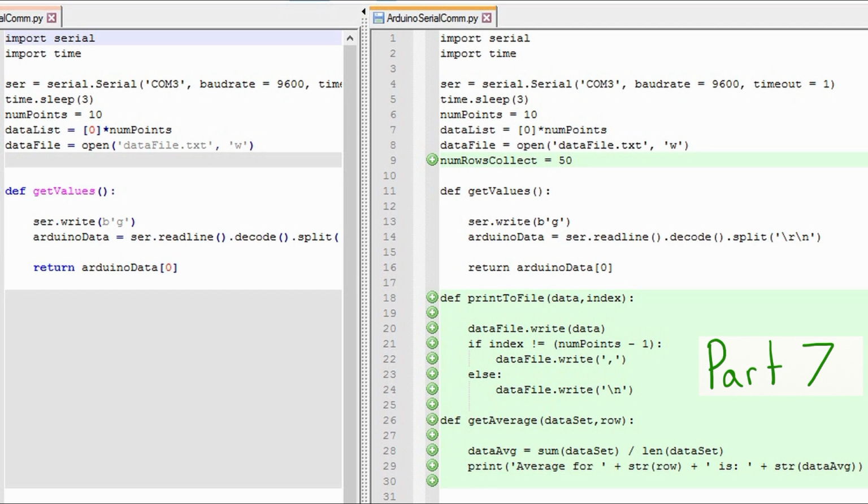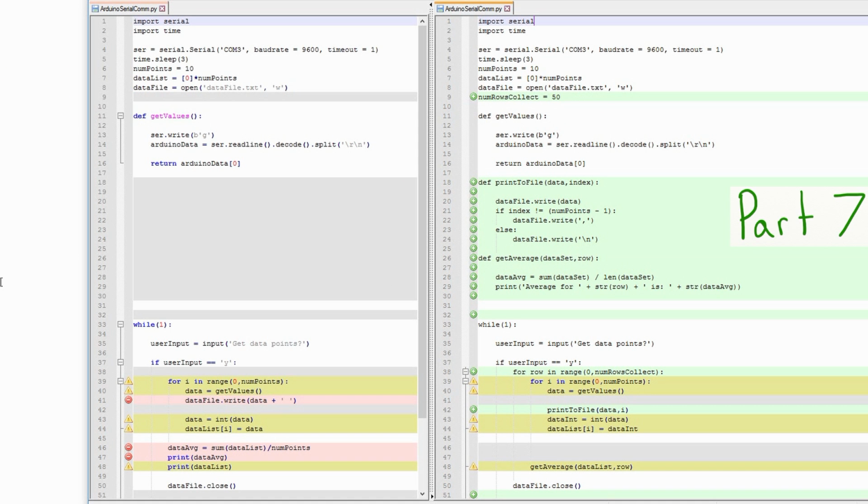This comparison above the while true loop shows that we added in two functions, the printToFile and getAverage. We also created a variable called rowsNumCollect. I'll leave you with the last comparison, which are the full files compared to each other.